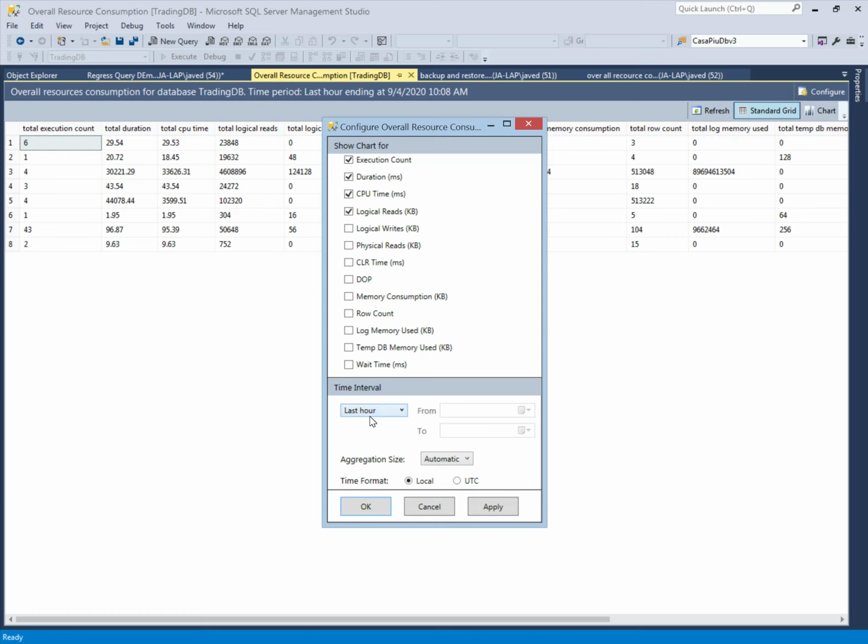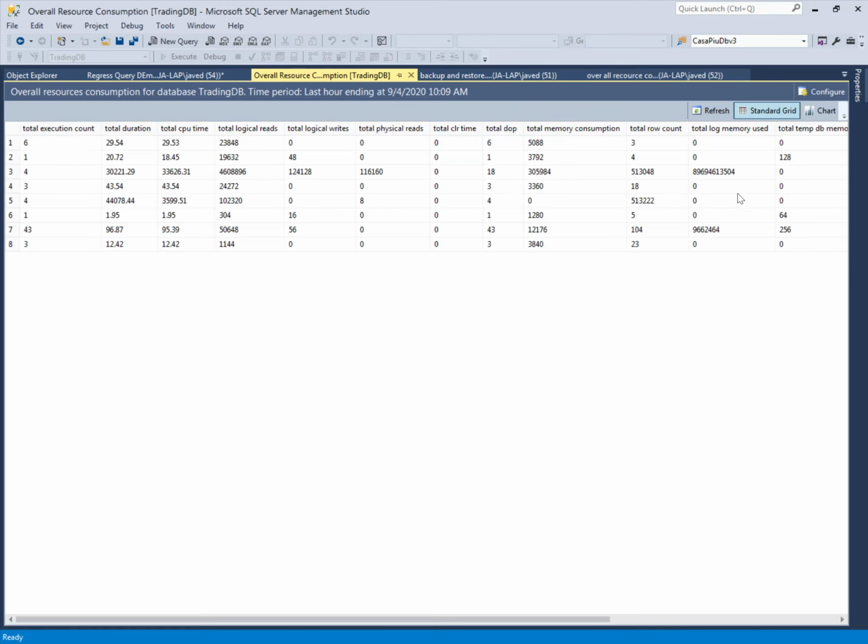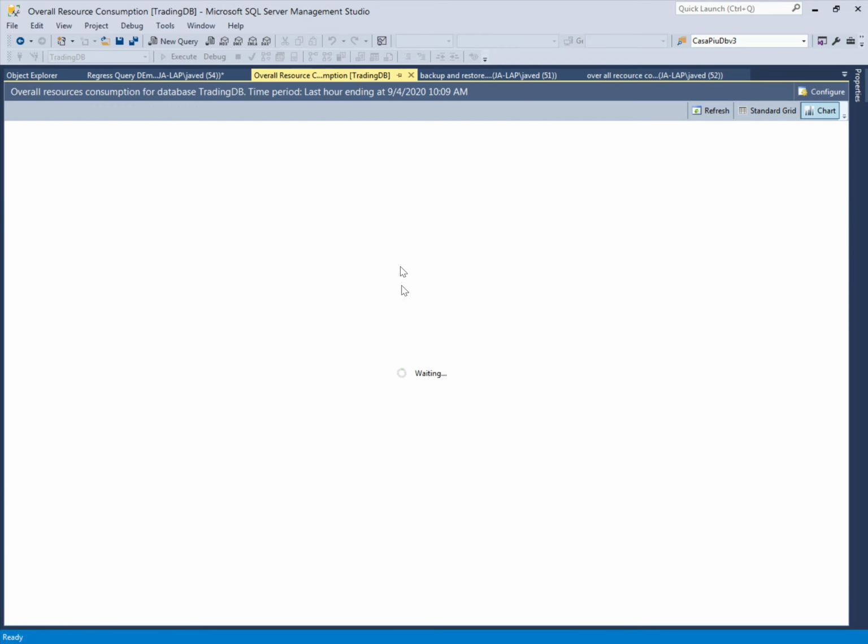In this configuration, the time interval I selected is that I want to see only the last hour's overall consumption. I have set it, and the chart is created for the execution count, duration, CPU time, and logical reads. If we want to see more charts, we can select these metrics also, but right now I will go with the default selections, and this is the chart view.